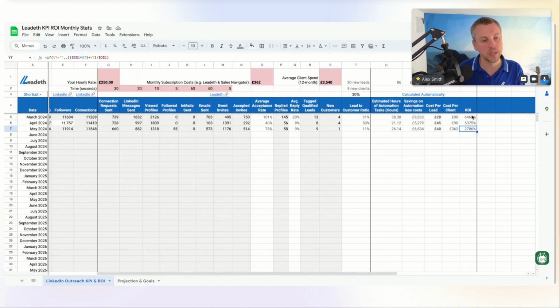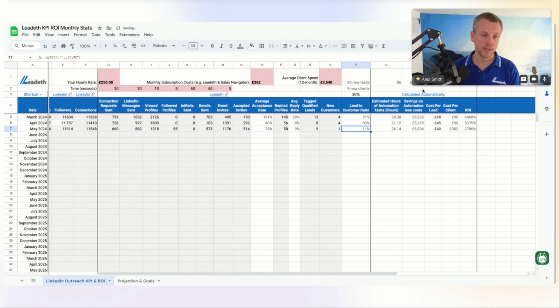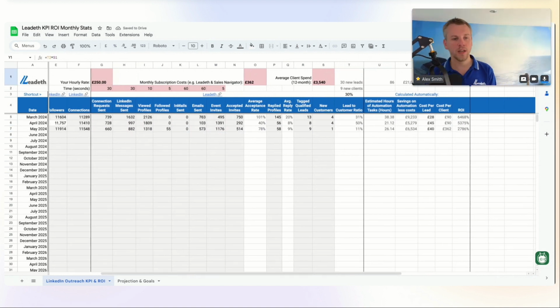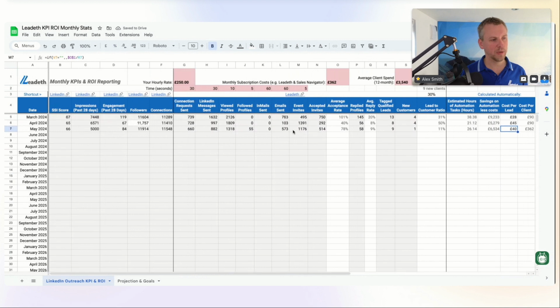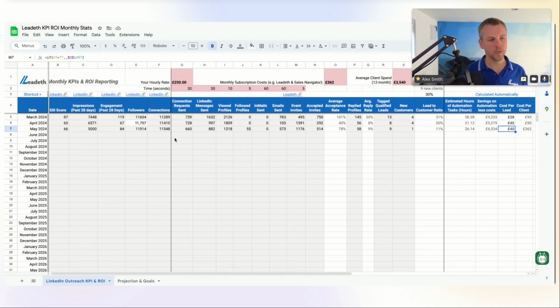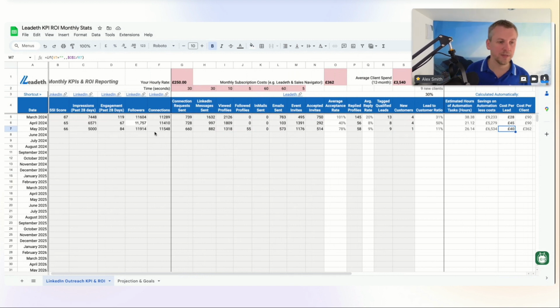So not as good as some previous months where I've had more clients as a result of it. But even if I didn't have 1 client this month, if that was 0 clients, I'm still seeing savings and return on investment just from the automation side of what's going on. So I hope you find this helpful. Obviously, you can see the potential sales revenue that's been generated from all these deals that you've highlighted. So hopefully you're seeing value in the Leadeth tool, and I welcome you to explore the stats for yourself. You can dive into these stats and key them in for yourself.